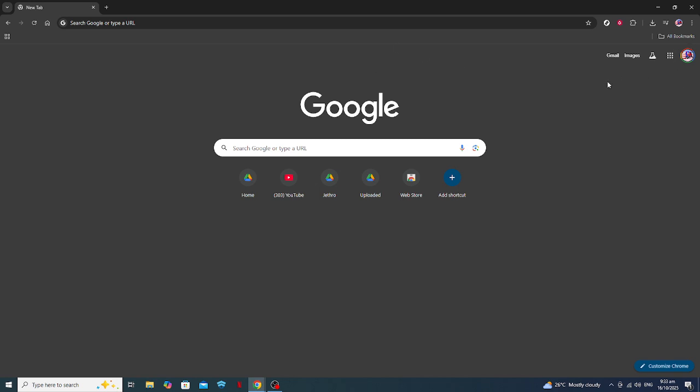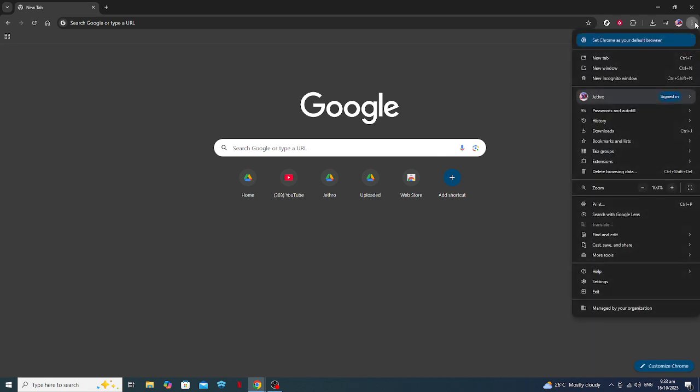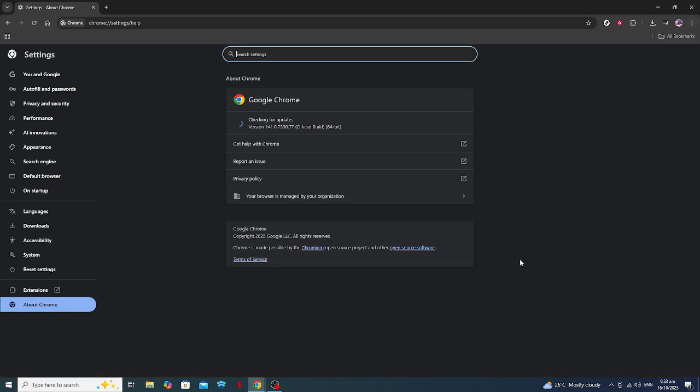First, you'll want to open Google Chrome on your device. If you haven't already, make sure your browser is up to date by clicking on the three vertical dots in the top right corner of your screen, selecting Help, and then choosing About Google Chrome. This ensures that you're running the latest version, which is crucial for the best performance and security.